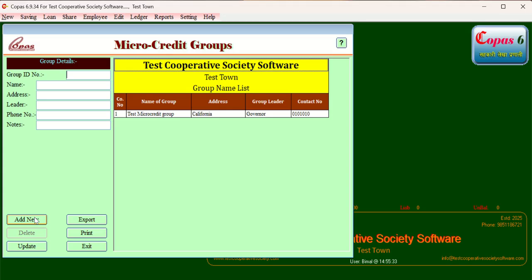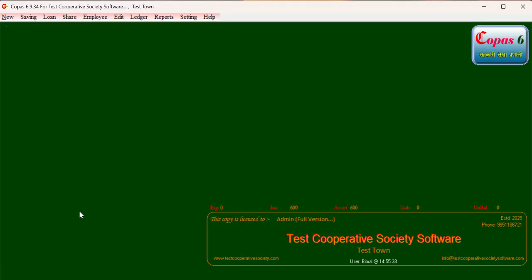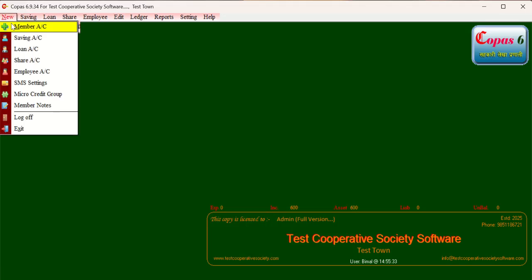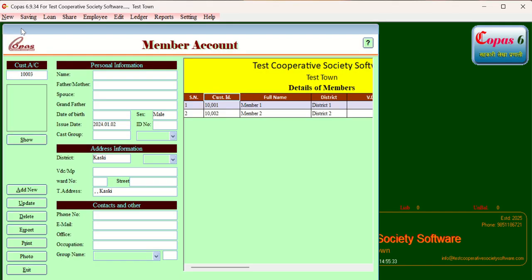Registering new member. On the taskbar, select New, then Member Account. On the pop-up dialog box, enter the new member details starting with the membership number. Use a preset number of digits which will increase in an ascending order. Assign the new member to a microcredit group if he belongs to one, then click Add New. To edit member details, select the member from the list, edit the details, then click Update.